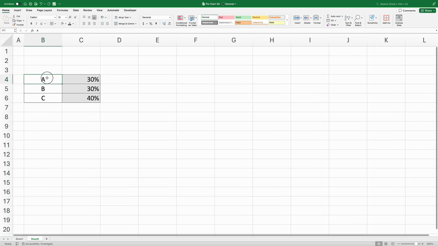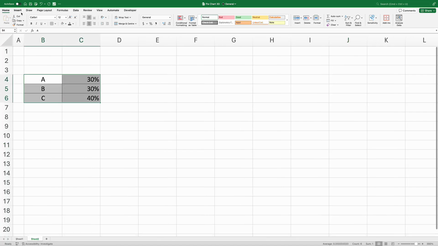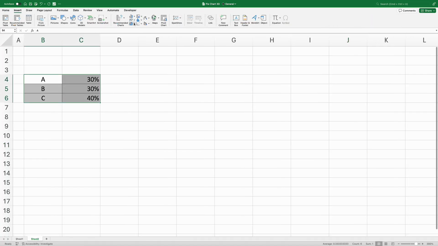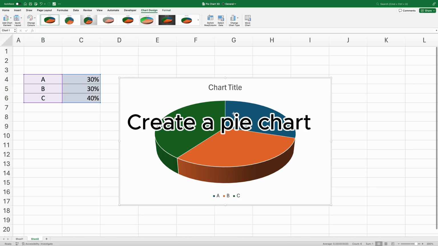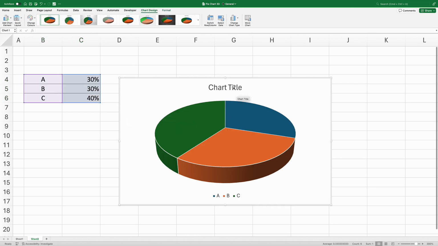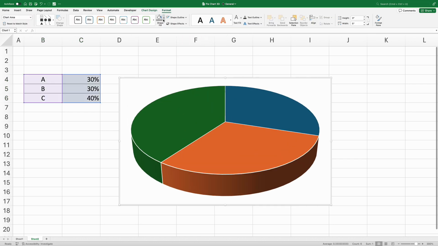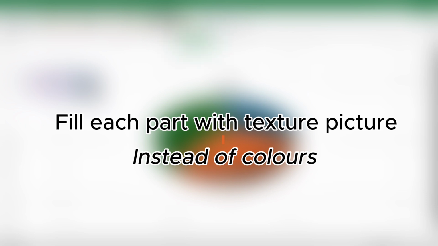Hello, today we are going to show you some fun of making a creative 3D pie chart. First we start with a normal pie chart in Excel. Instead of giving each part colors, we are going to fill them with texture picture.